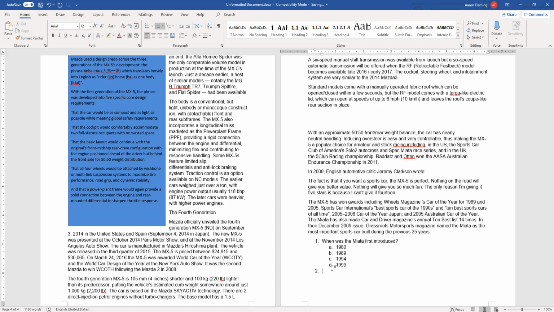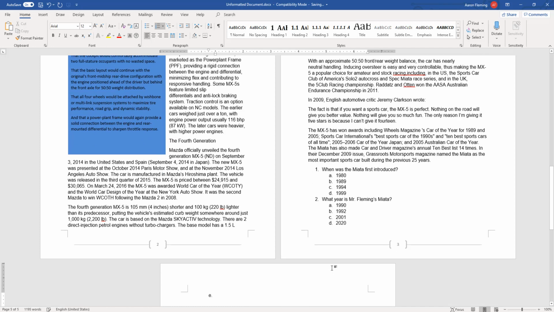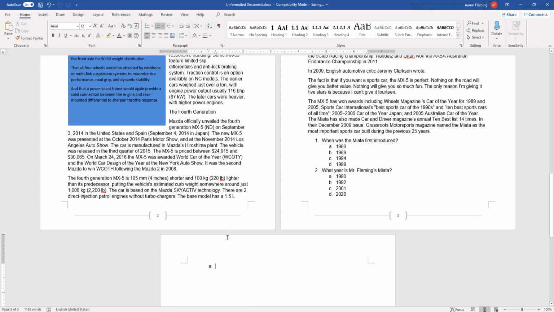Okay, what year is Mr. Fleming's Miata? Good question. So again, I press enter. It says 3, but I just tab in, and then I could put that: 1990, 1992, 2000, 2001, and let's say 2020. Mr. Fleming bought a new car. And again, now it's gone to the next page, but it says E. I would just press enter once, it's gone to 3, and I'd press enter again, and now it's gone back to regular text. So it's pretty straightforward how to do that.